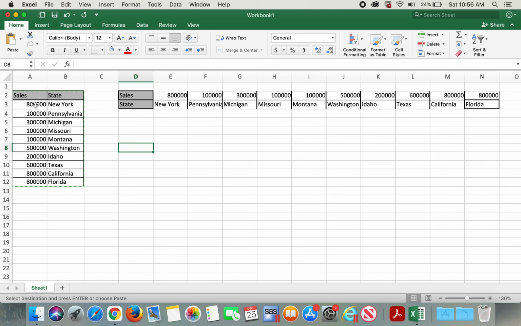However, the transposed data is not dynamic, because in cell 3 we have data 800,000, and in cell 2 the transposed data is 800,000 as well. So for example, if you change this to 300,000, the transposed data remains the same. I'll undo this.